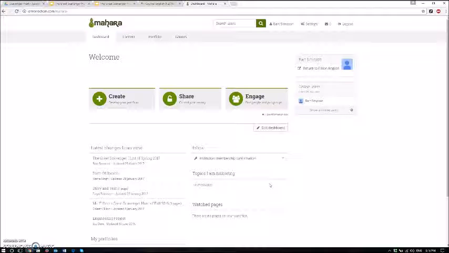Everyone, it's Miss Fillion here again, and today I'm going to show you how to add some text to a block that's part of the layout that we made on a page that we created in the previous video on how to make a page in your Mahara portfolio.